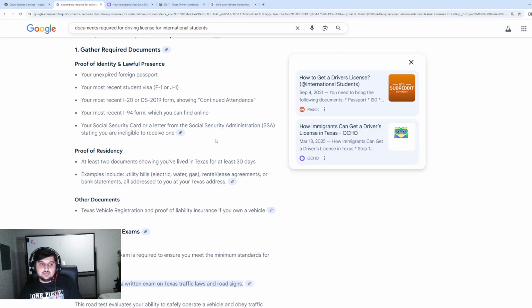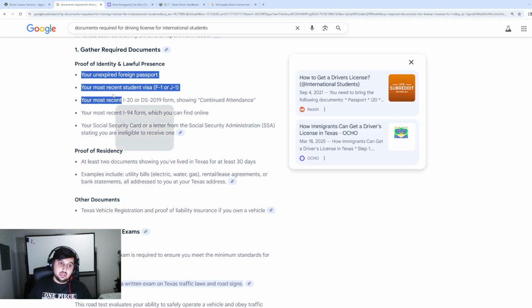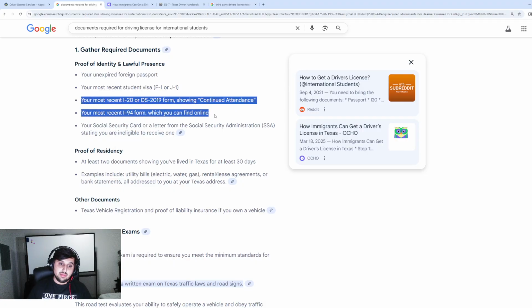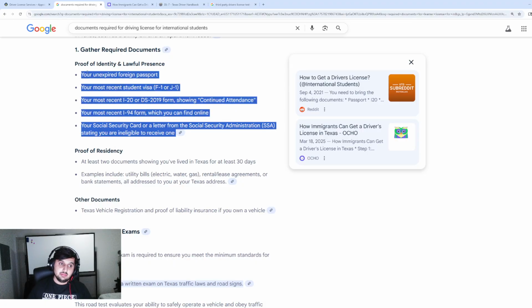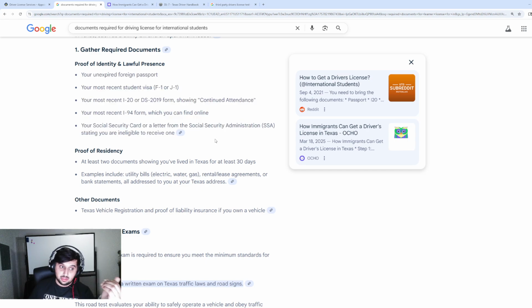If you don't have a social security number, I would request a letter of waiver from your ISSS office. Or if you do have a social security number, take the original document. Don't take the copy or a photo or picture for all these documents that are mentioned. These few you might have a printout, but the rest of them take the original, not the photocopy.